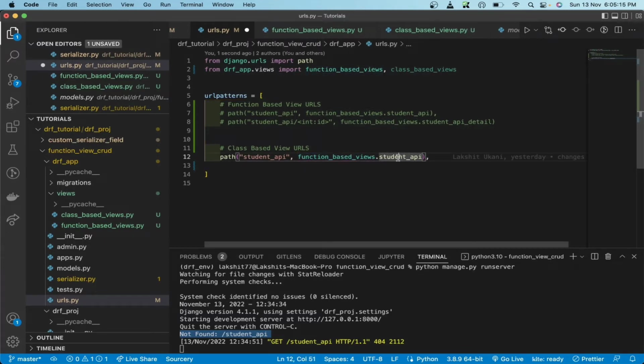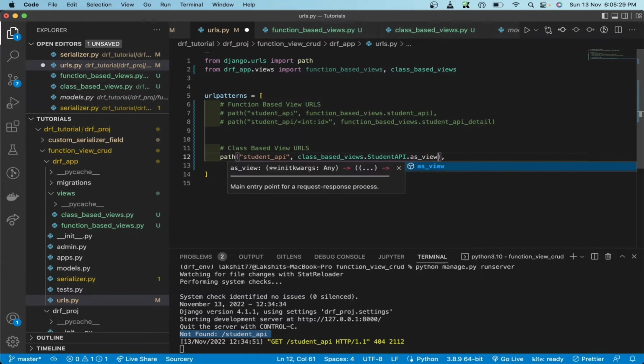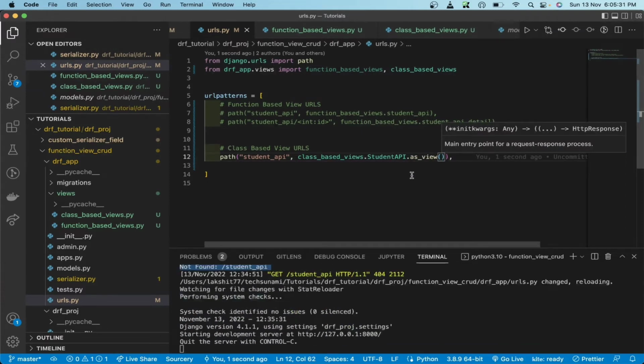Since we are using the class based view, we need to convert that method. So what we'll do, we'll write class based view and the class name over here, which is student API, and we need to convert it into a function. So dot as underscore view. Okay, this is how the URL will be written.